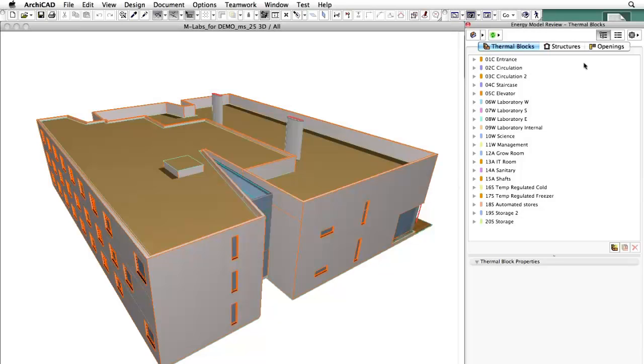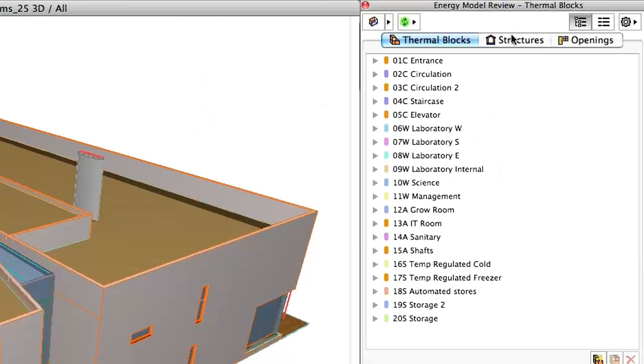Here you can see the three-dimensional view of the building. The Energy Model Review palette is already visible on the right side of the screen, and with the help of this palette, we can automatically turn the ArchiCAD building information model to a building energy model. EcoDesigner Star performs very accurate multiple thermal block energy balance calculation.